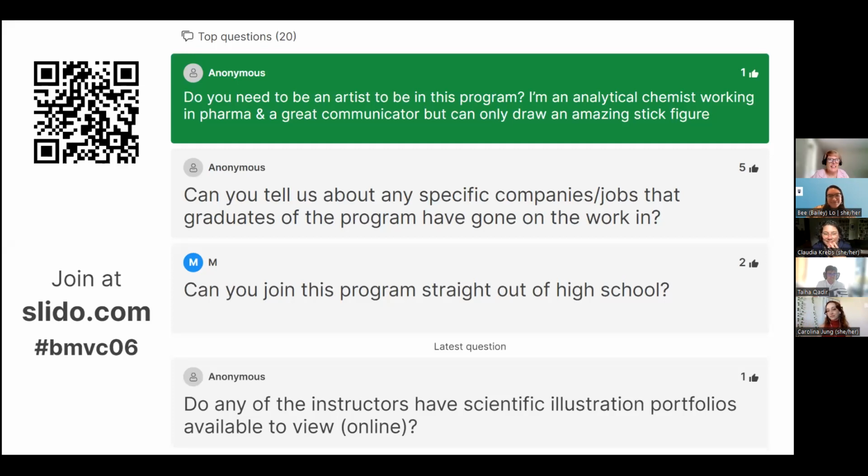Talha, do you want to add anything there? No, you don't need to be an artist. My definition of an artist is you need to have a passion for art, and I think everyone in the program has a passion for art. And amazing stick figures, that's a passion for art. So I think you qualify, in my opinion.